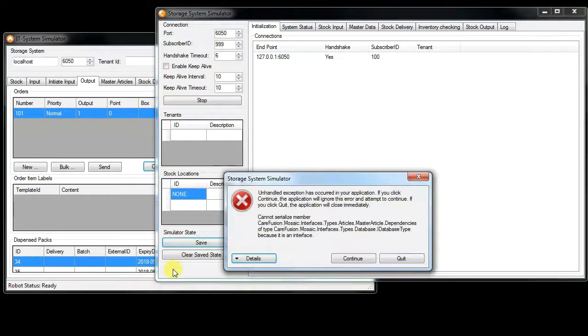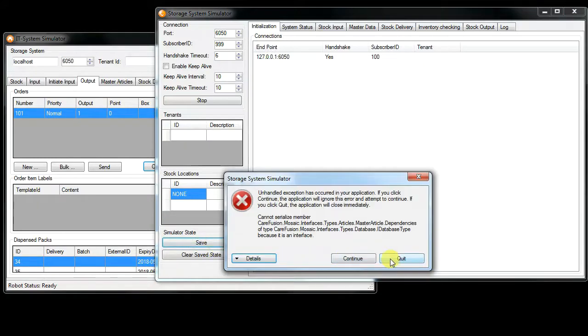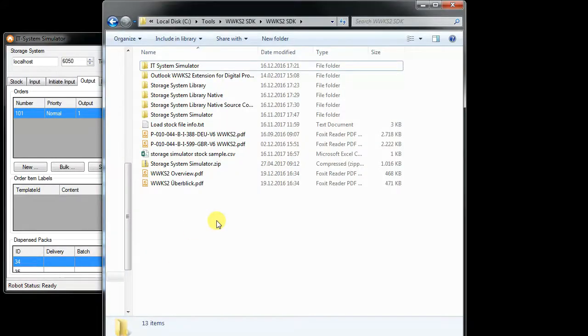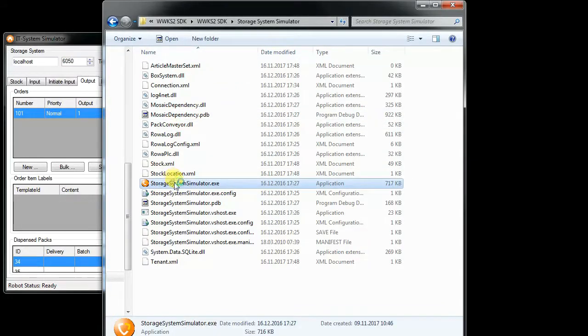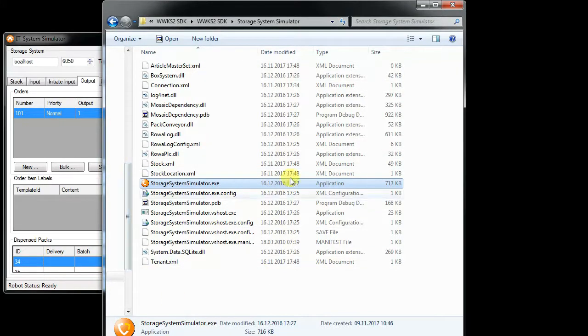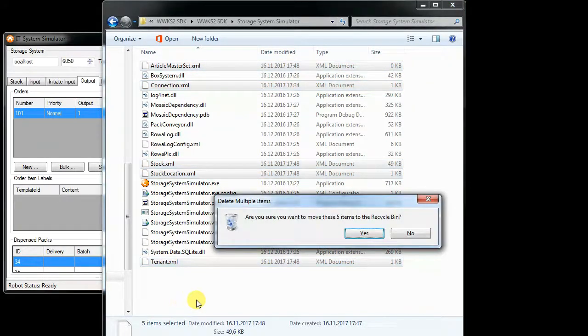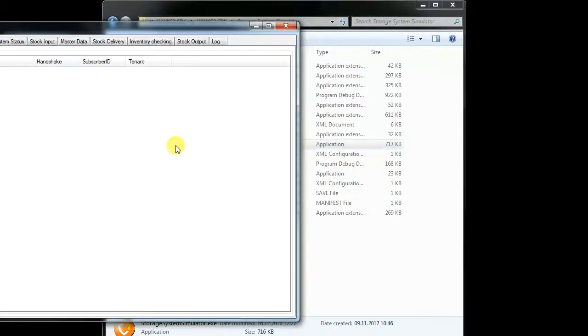I can show you what happens. Save, there is a crash. It does not really crash here, it continues. But if I now leave the system and try to restart it again, I have a big issue because it will not start. But what you can do to make the system work again is, in this directory where the storage system simulator is located, there are now 5 XML files which haven't been there before. These have been created by pressing this button, and they stop the system from starting again. If you delete these now, you're able to start the simulator again.